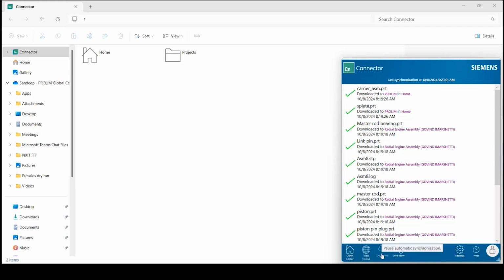Go offline is used for pausing the file synchronization. When you are offline, it gives you an option called sync pending. This appears when the connector application is working offline. It lets you synchronize when automatic synchronization is paused. Go online is used for resuming the file synchronization.